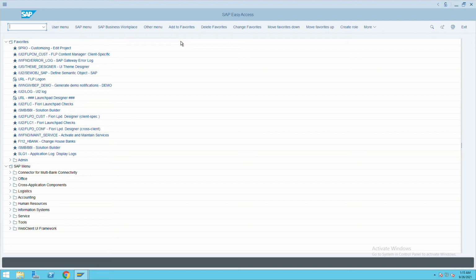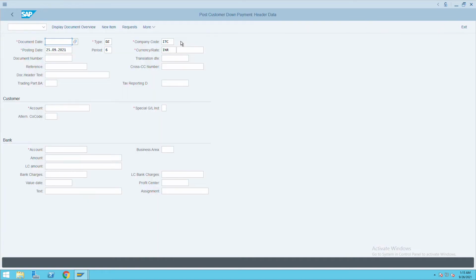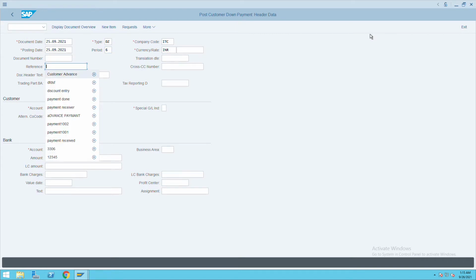How to post the customer advance receipt in SAP. To do that, we'll go to transaction code F-29. Press enter and give the document details. And whenever you have received the advance, give all the information like this and give reference number as customer advance.